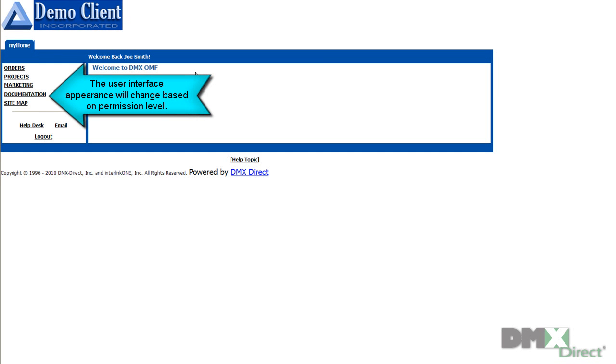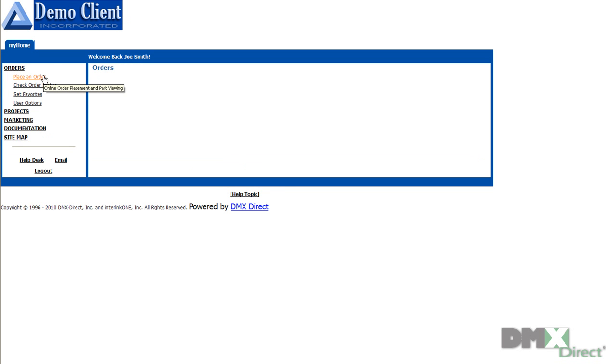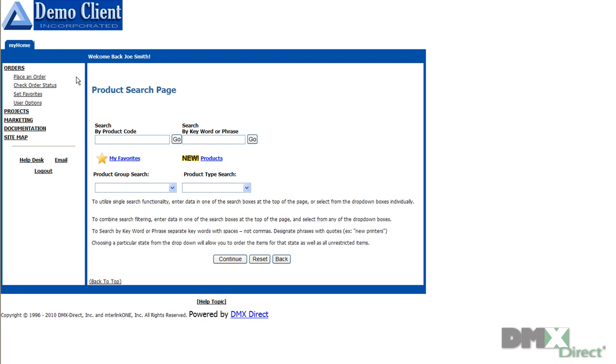And you can see right off the bat that we're missing the administration option at the top of the left-hand nav. So you can see that there are some actual changes to the system when you're using a user level as opposed to an admin level user. So go ahead and click on place an order, and you see we're taken again to the product search page.